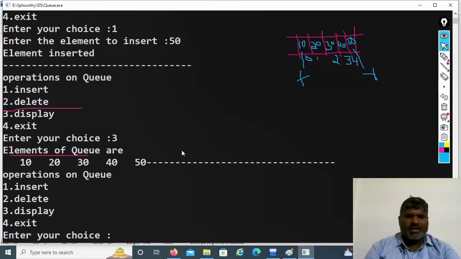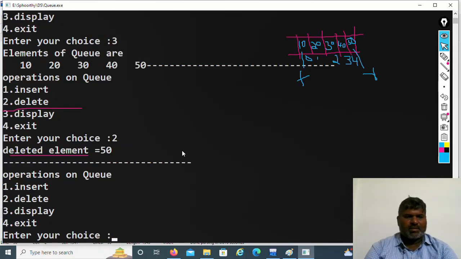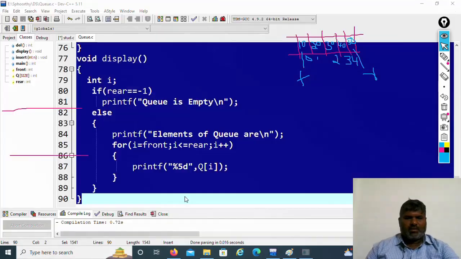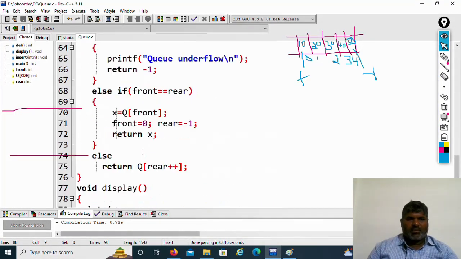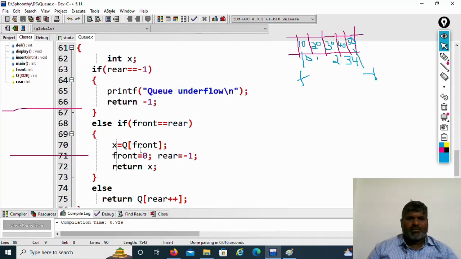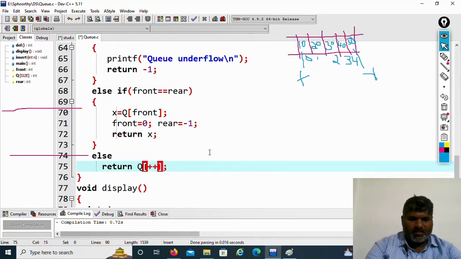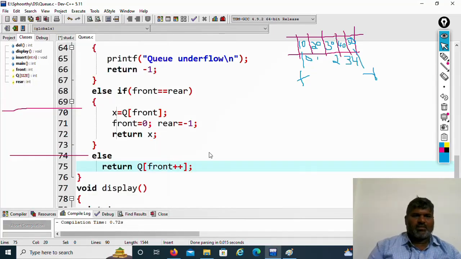Now let us delete one element. 2 for delete. Enter your choice. So the deleted element is 50. Sorry, 2 for delete, the deleted element is 0. Okay, sorry, let me check once. If rear equals -1, q of front, sorry, this is not rear plus plus, this should be front plus plus. Right, let us execute this program.